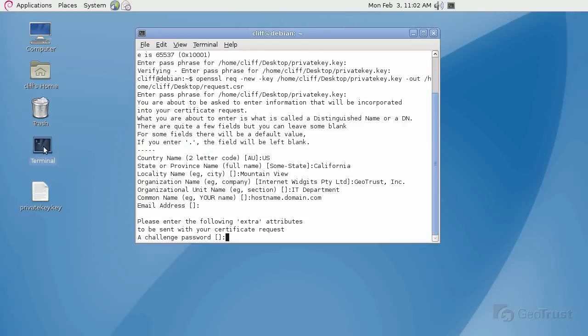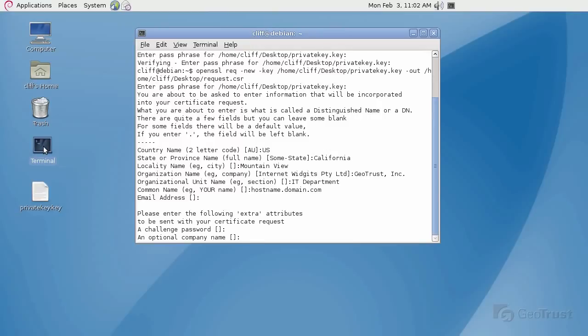Also, do not enter any extra attributes being asked. Hit the Enter key for both the challenge password and the optional company name to bypass these fields as well. Hit Enter once more to create the CSR file.